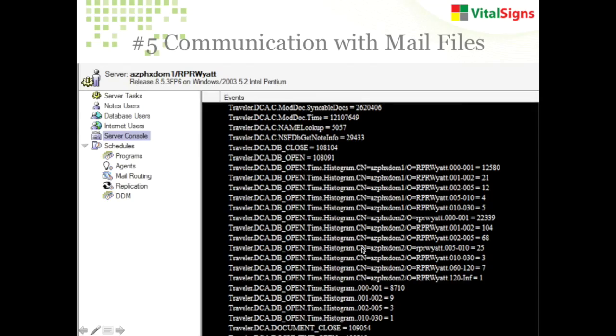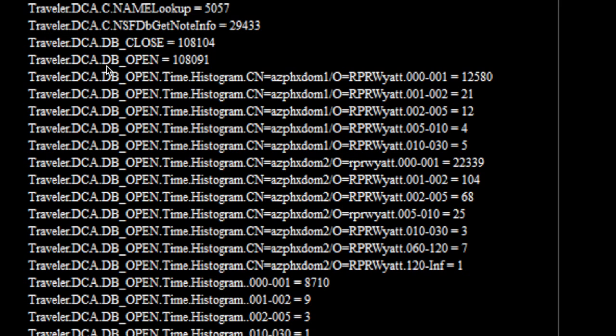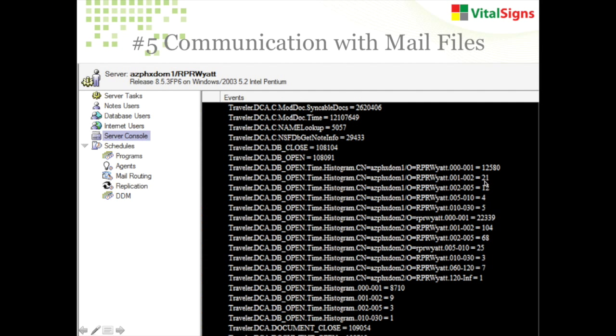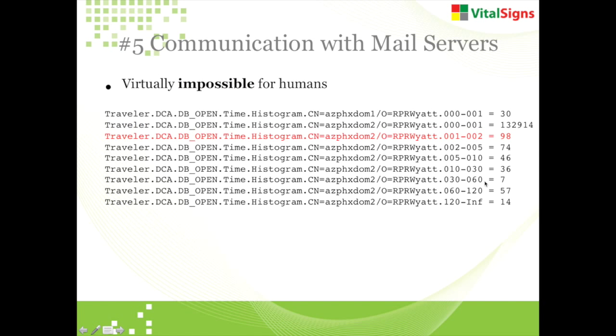Issue number 5 is communication with the mail files. If you type in show stat Traveler, you're going to get back hundreds of statistics, and buried in the middle of it will be something like this: Traveler DCA DB open time histogram, then the server name in the long format, then a range and a counter. Let me switch to the next screen here where the text is a little more readable.